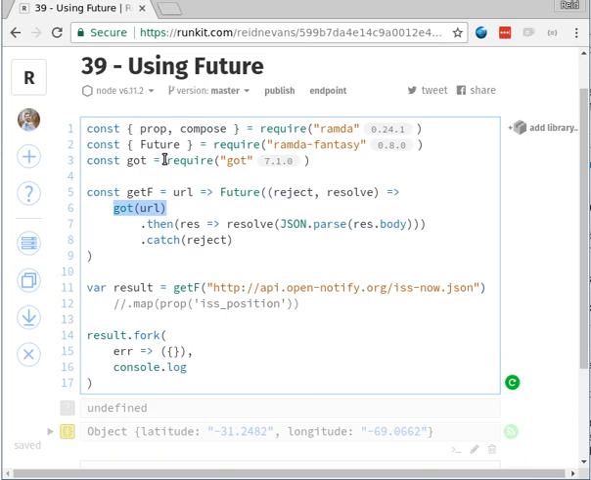And in this case, what we want to do is take the got, which is just coming from require got here, and wrap that up. So we're going to create a new function called getF. That getF takes one argument, which is a URL, and it returns a future. You know this because it's the first thing after our fat arrow here. So we're going to return a future, and what you pass the future is a function of arity 2, which basically just means a function that accepts two arguments: a reject and a resolve. If you've done anything with promises at all, this is going to look very, very similar.